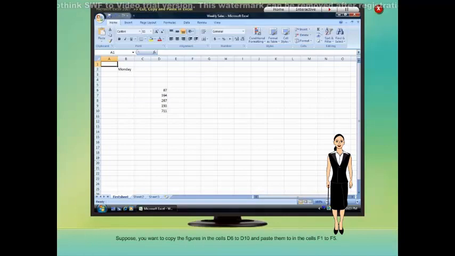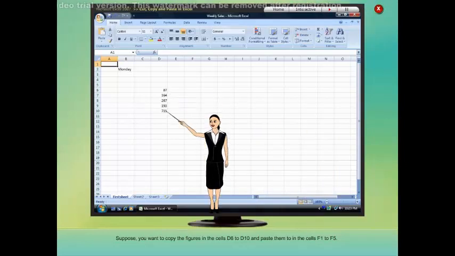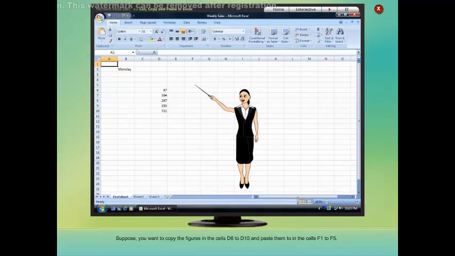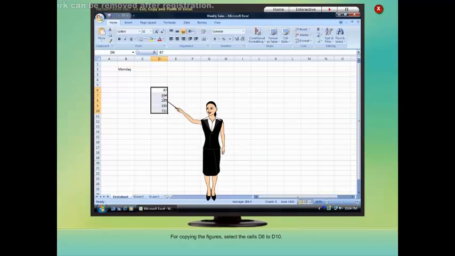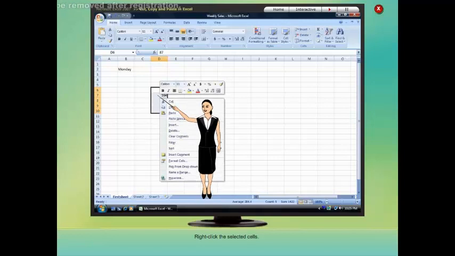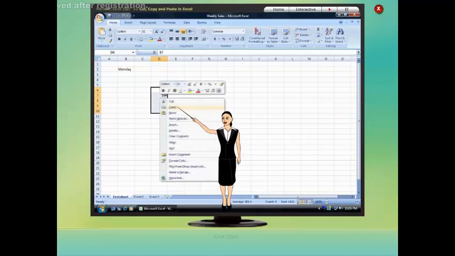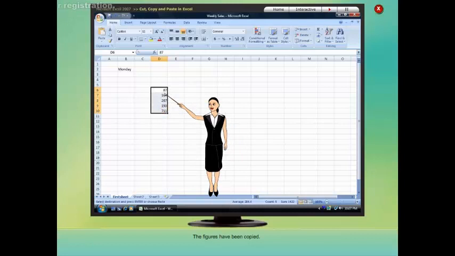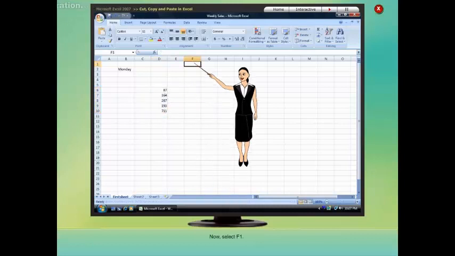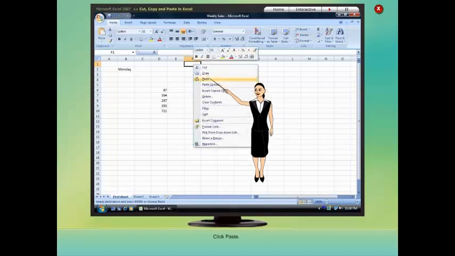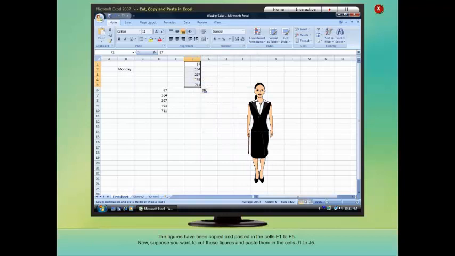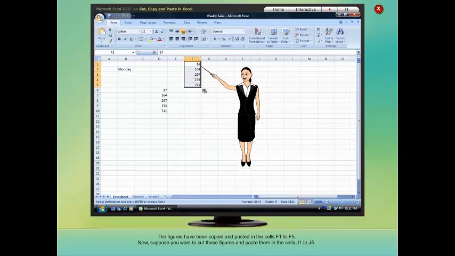Suppose you want to copy the figures in the cells D6 to D10 and paste them too in the cells F1 to F5. For copying the figures, select the cells D6 to D10. Right-click the selected cells. Click Copy. The figures have been copied. Now select F1. Right-click F1. Click Paste. The figures have been copied and pasted in the cells F1 to F5.